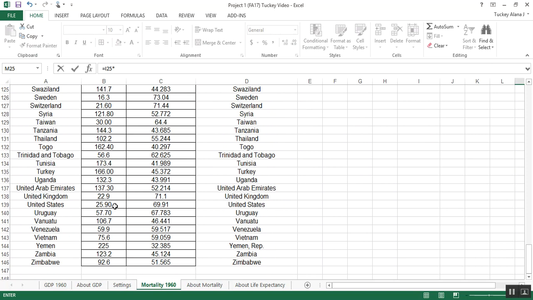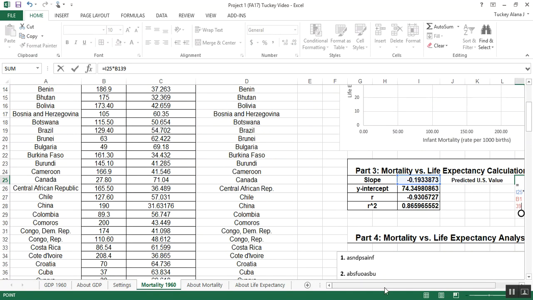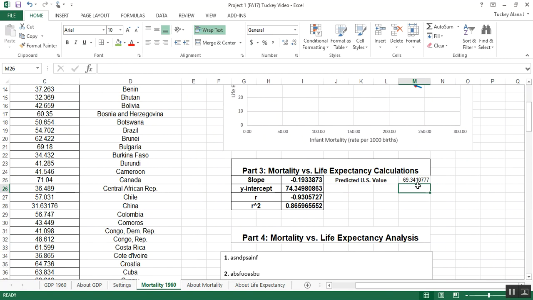Now, I want the x value, which in our case, x was infant mortality. That's our explanatory variable. So I'm going to click over here on 25.9, which for me is in column B, row 139, but it'll be in a different place for you. So click on whatever cell it is for your x value, plus, and then click on the y-intercept value. And there you have it. You've just calculated your prediction for the US, predicted US life expectancy. That's what you just found. Oops, I'm going to get rid of the word value. Makes it too long. There we have it.